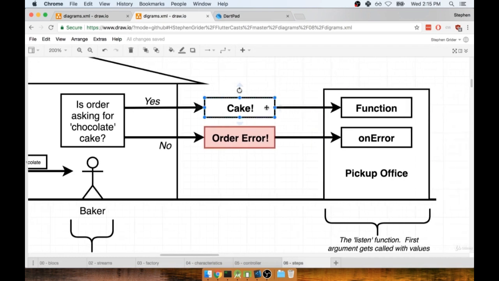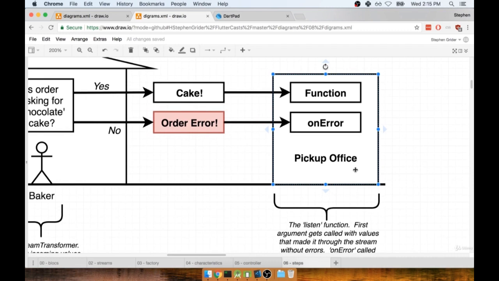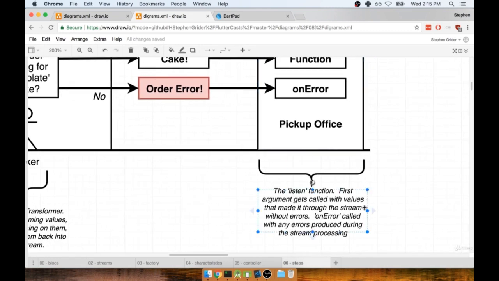Okay, so whatever happened, whether we called add or addError, everything ended up inside of our, so to speak, pickup office, which was really that listen function. The listen function ties into a stream, and it gets called with any values coming out of the stream. The listen function is our primary location to take data that is coming out of a stream and somehow interact with it or somehow do something with the data that's coming out.